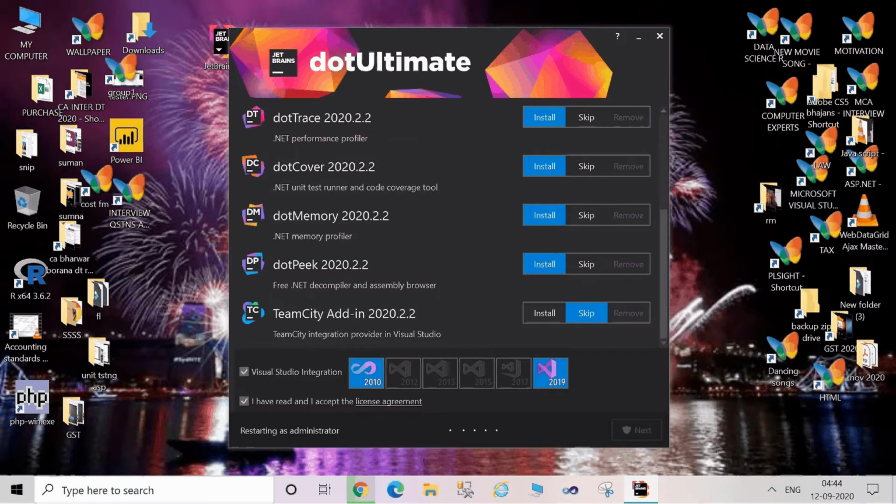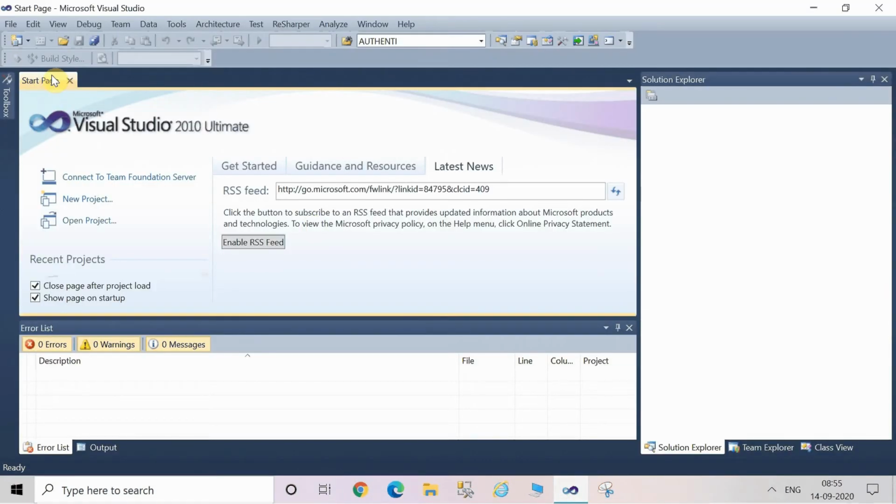Only one thing which I have not installed is the TeamCity add-in 2021.2.2. So click on the install button. Right now it's getting installed. Meanwhile it is getting installed, you can see the features yourself by opening the various pages on the site.